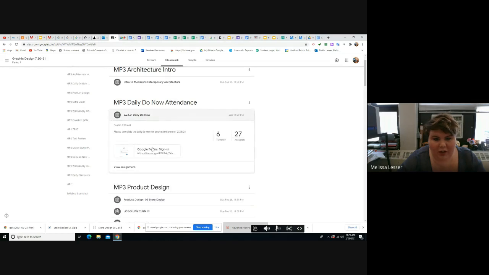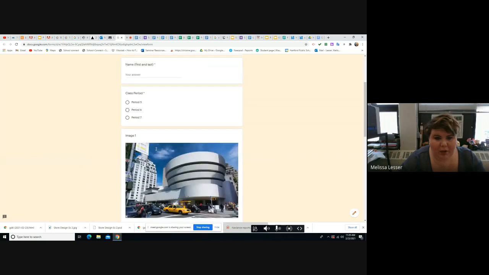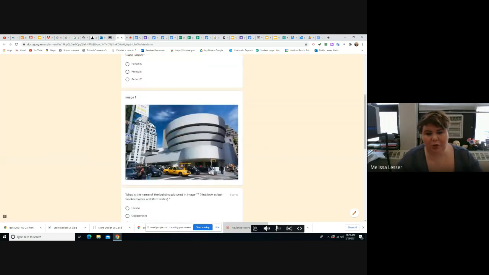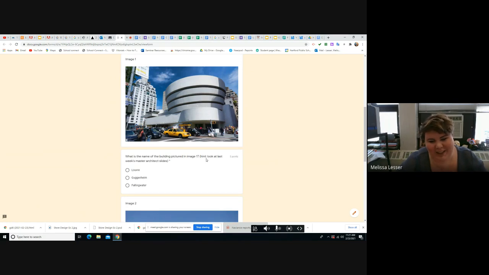So if you have not clicked on your do now for the day, you're going to click on it, put your name, your period. Hopefully you can remember this building. We talked about it in class with one of our master architects last week. If you don't remember it, if you look really closely, I think it says the name right there. So I don't know if you need a magnifying glass when you can zoom in and see it.